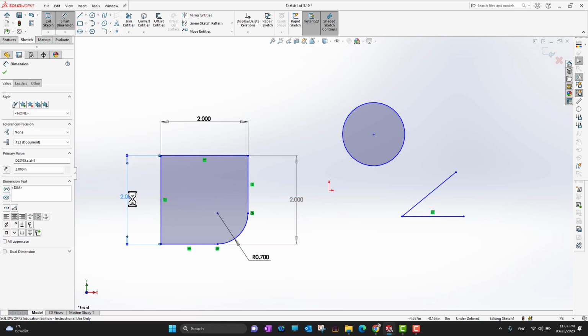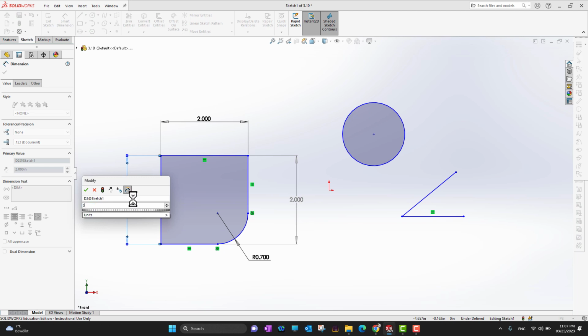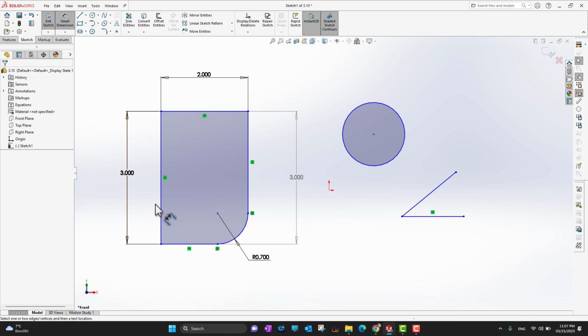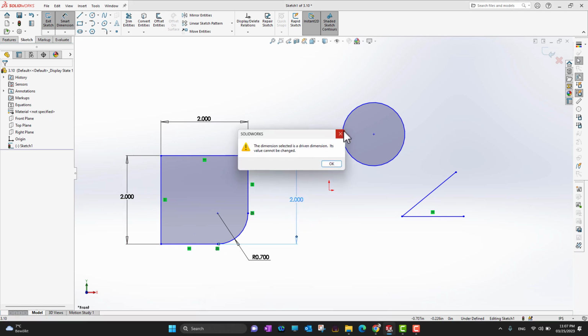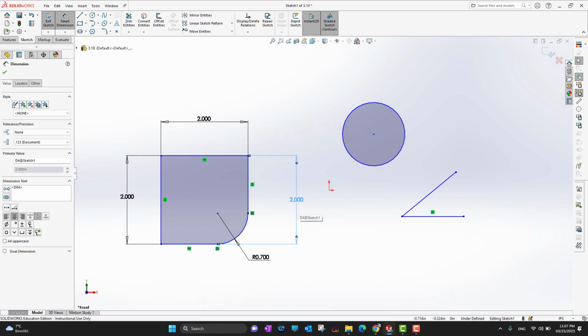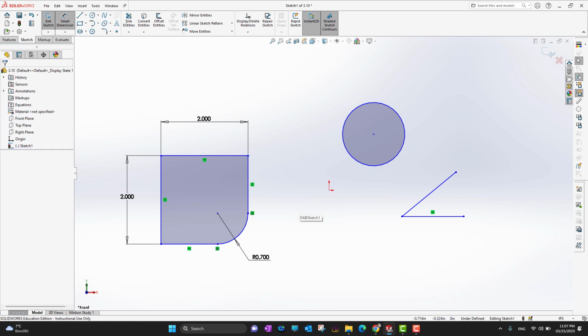Suppose I click here and change it to 3 inches, and then click the green check mark. Look at that, it is driving this sketch exactly, but this one is just following. So again, I can bring it back to 2 inches and press enter. This is the dimension which is driven by this dimension, so you can just select it and press the delete key on your keyboard.